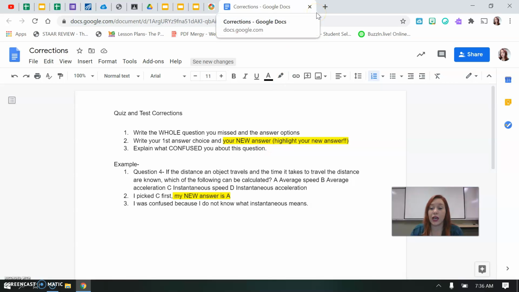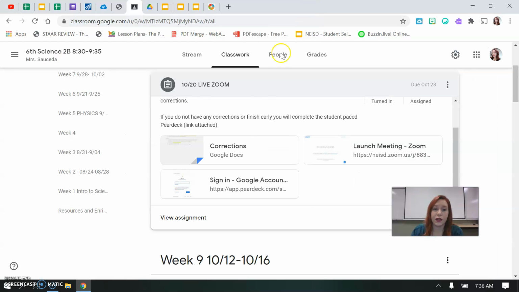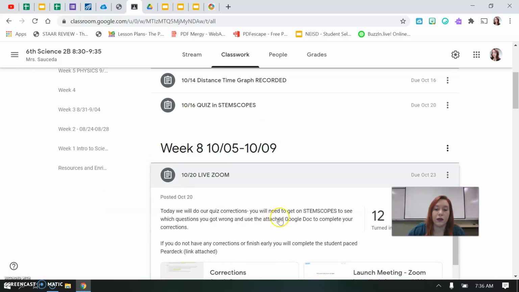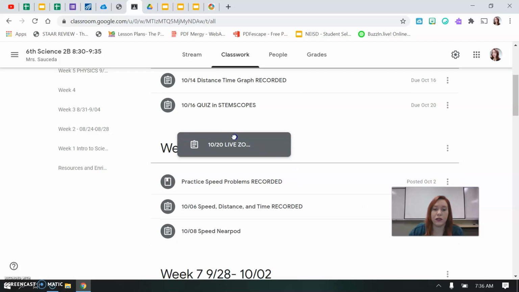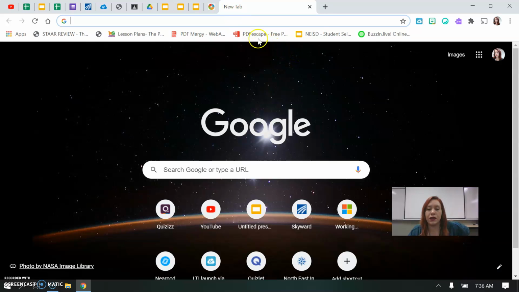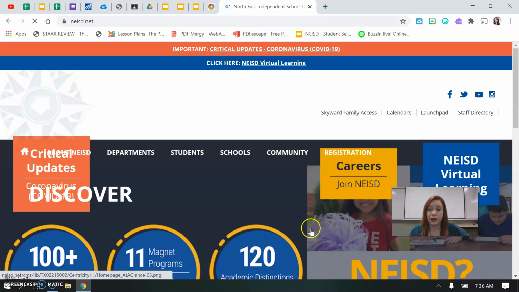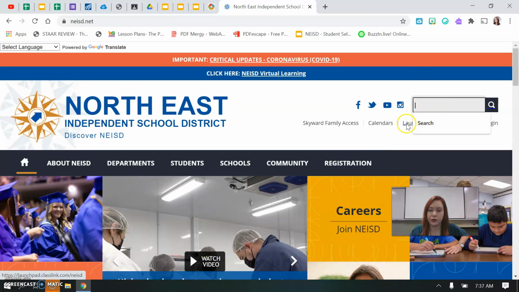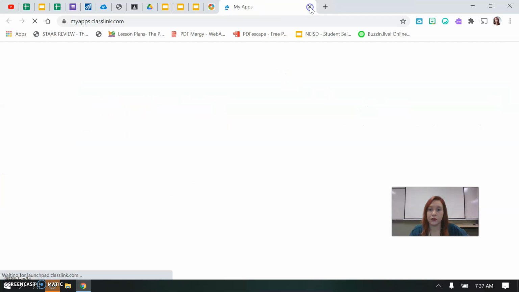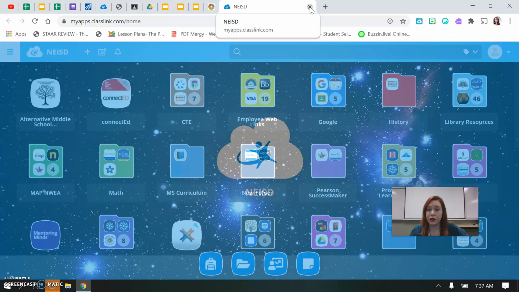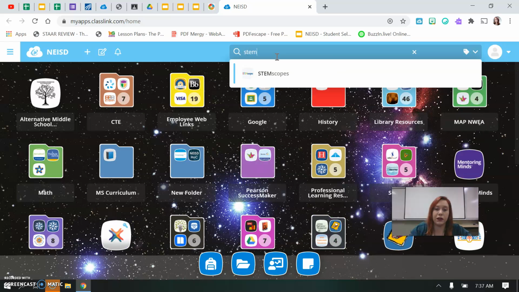You need to see how to get to your scores. It says here that you need to get on STEM Scopes to see your questions. To get to STEM Scopes, you need to go to your Launchpad, and you can go to the NEISD homepage and then just click on Launchpad. Once you're in Launchpad, you're looking for STEM Scopes. You can come up here and just type it in, STEM Scopes.